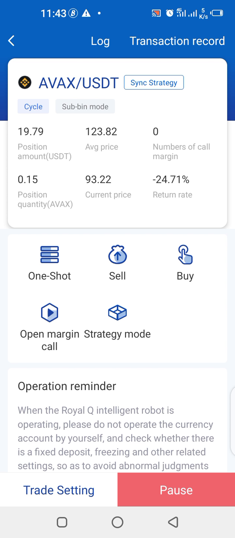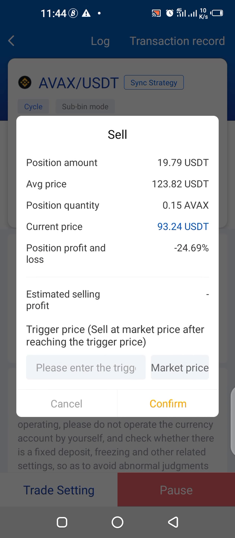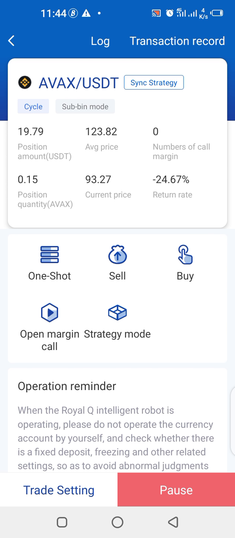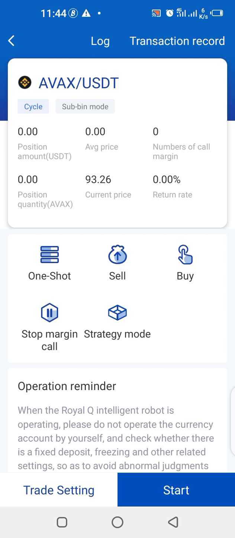For us to sell them off, the first thing we need to do is click on the sell button here. When you click on the sell button, you see this page will appear. At the bottom here, just above confirm, you see market price. You just tap on that market price once. It's going to show a blue color like this. Then under it you see confirm, just click on confirm. So that's it. It's going to sell off this coin now and return it back to USDT.